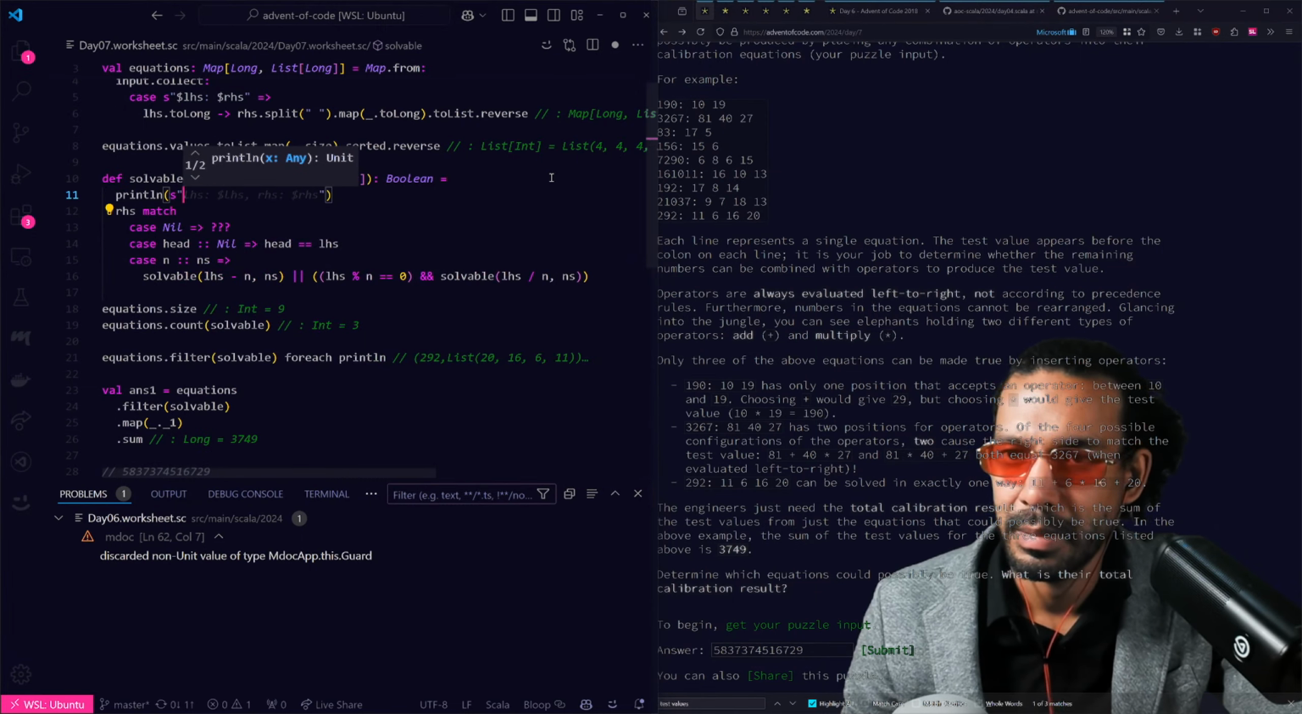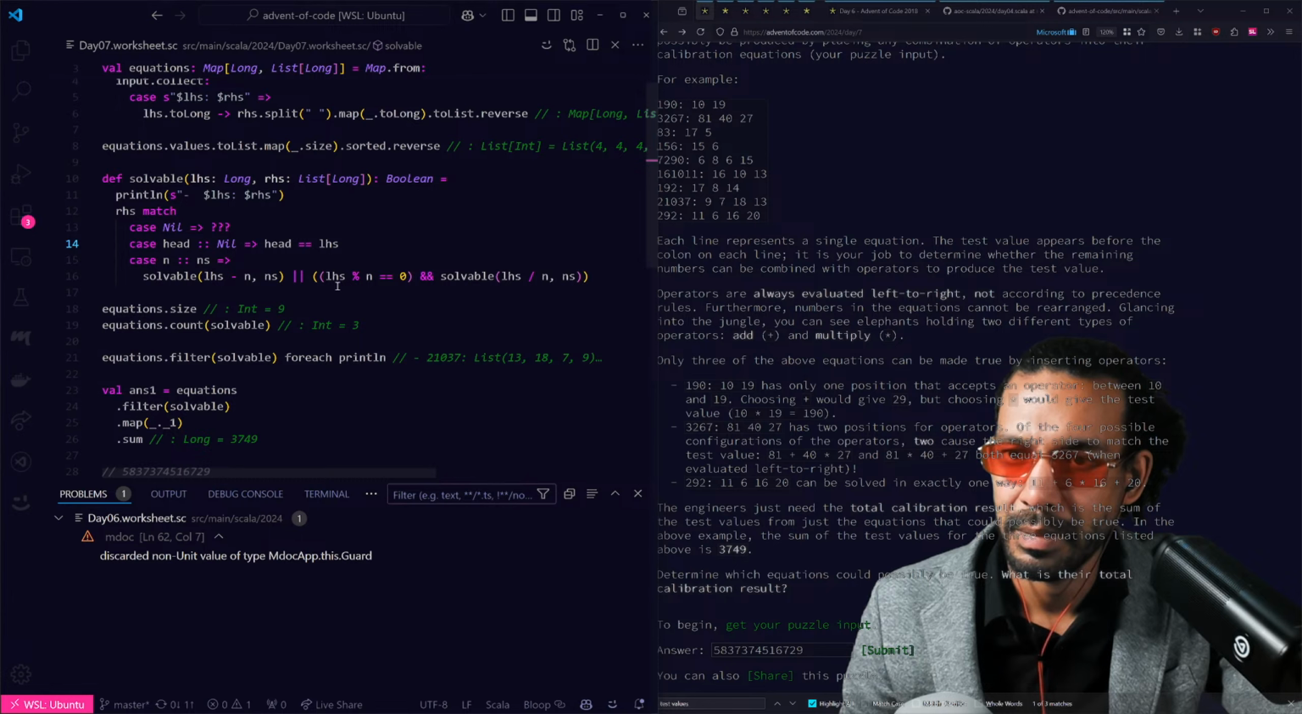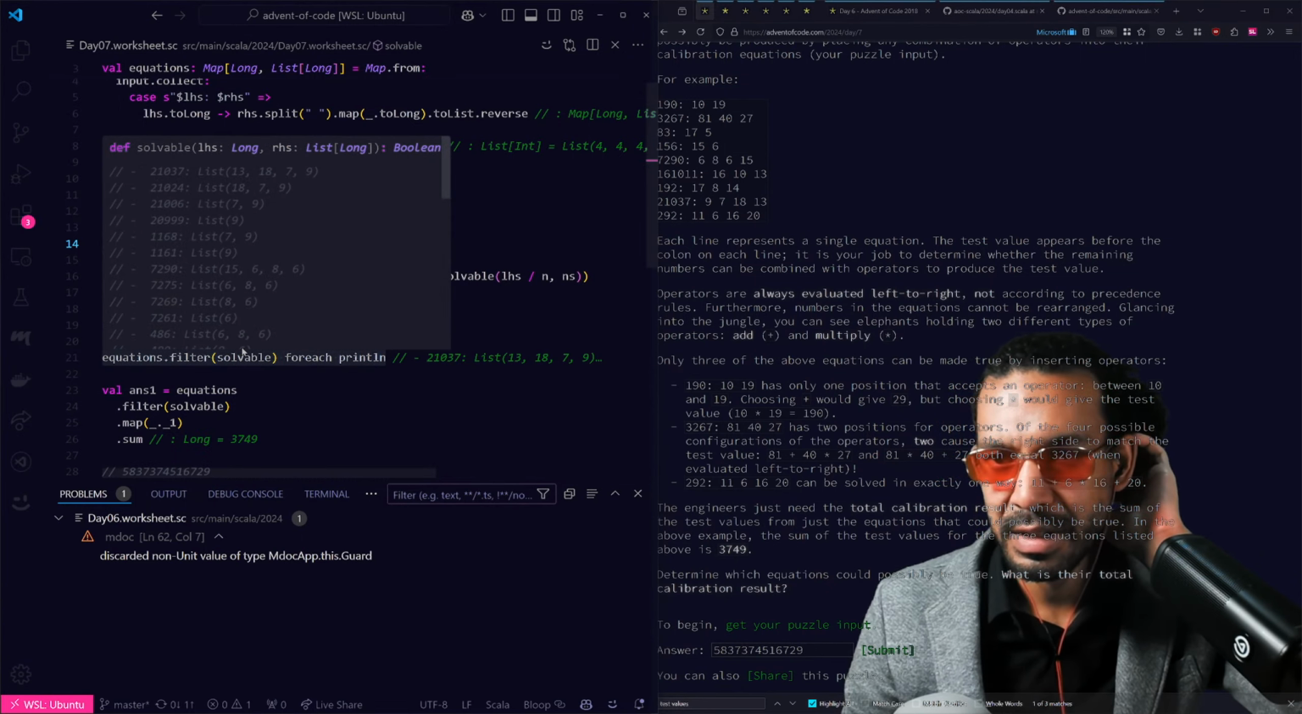We'll just do left-hand side and then right-hand side. And I'm gonna do this with an indent, just so you know how it's recursing. Okay, let's look at this again.